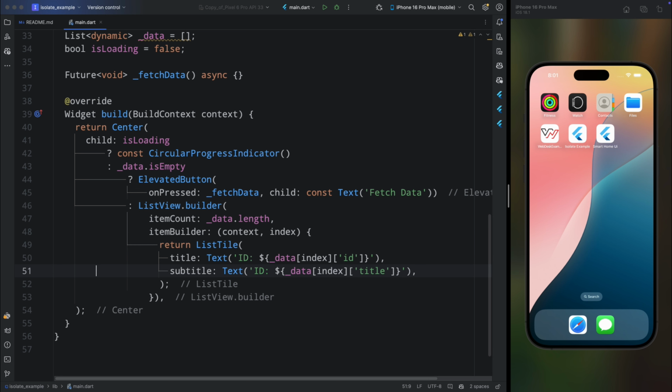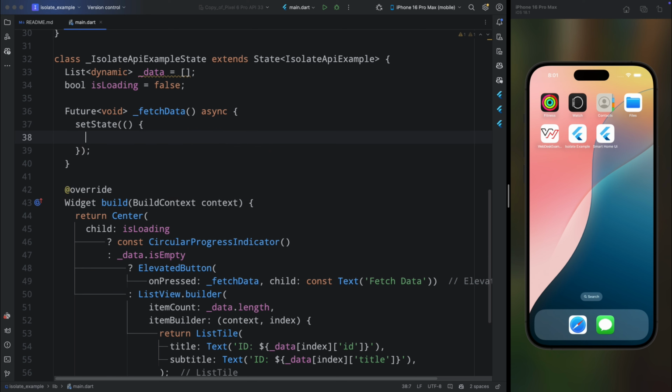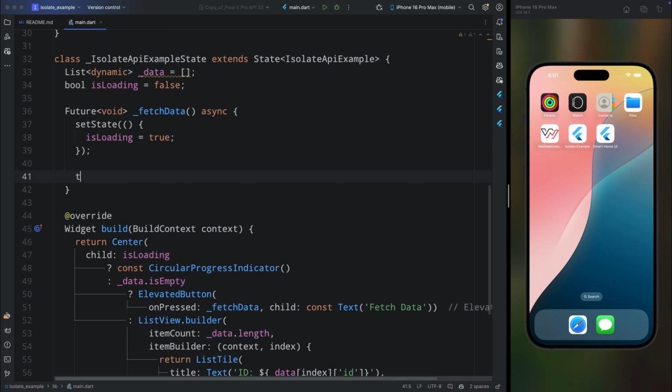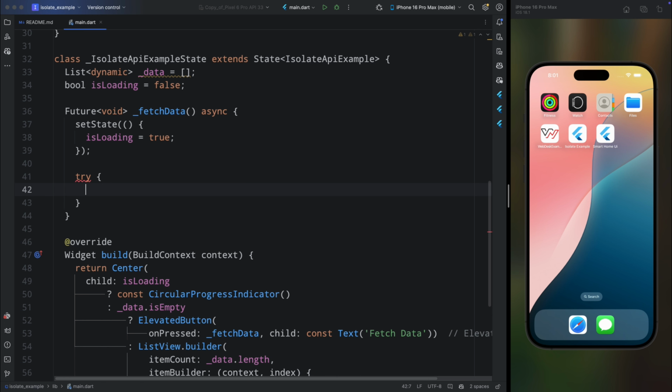Now let's move to the interesting part. Come inside this fetchData method, and first add setState and make isLoading true. Whenever this method gets called, we are going to show a circular progress indicator. So make isLoading true. Then add a try block, and from here we need to call our isolate to get the data. Create a final variable as data, then add await, and let's name our isolate method fetchDataAndParseInIsolate.